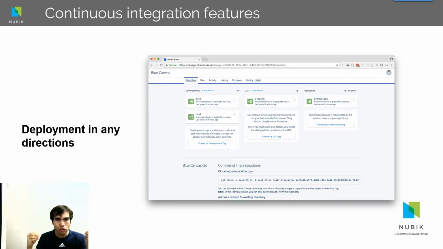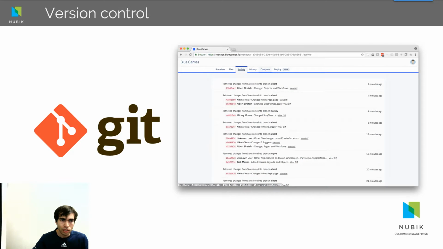So we just need to register our organization in the Blue Canvas site, and automatically Blue Canvas will track every single change that is made in those organizations. So whenever you need to pass your code from one organization to another, you just need to do what you would do when you want to merge something in Git, basically a pull request. And this is because Blue Canvas is based on Git, and this is where the concept of version control comes in.